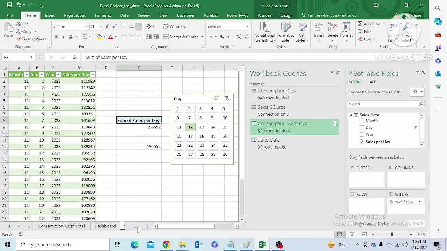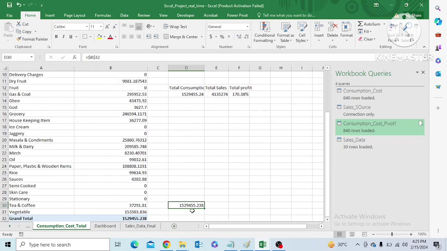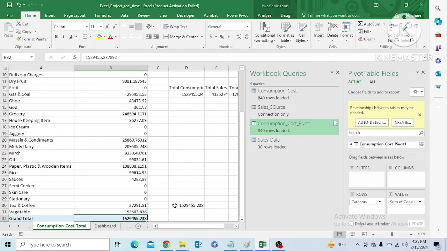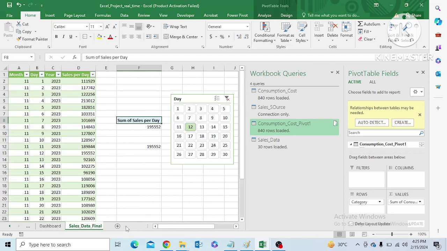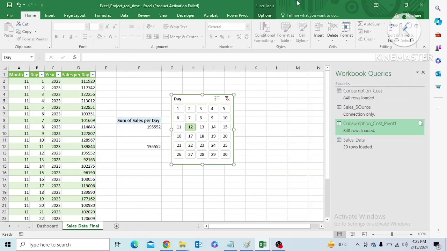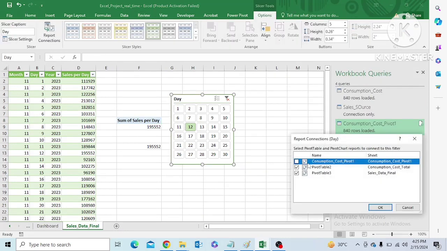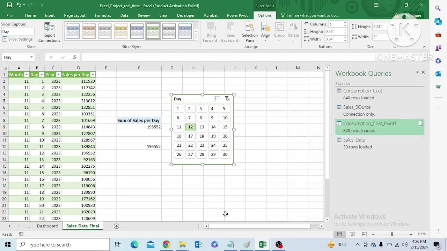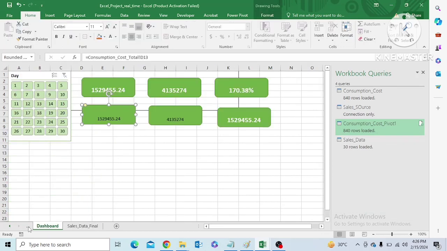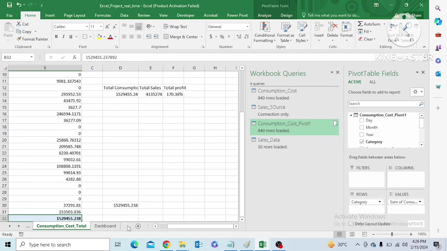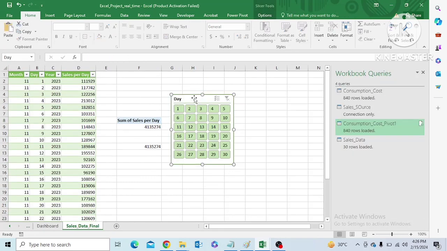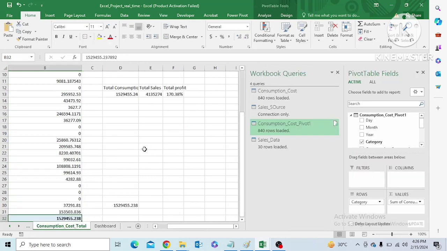So somewhere we gave a wrong connection or else. Yeah, this is the reason: while giving it, it's showing that a relationship between tables may be needed. That means I didn't give the relationship perfectly. So please forgive me. So here, consumption cost total is our final table. So we have to give a connection between consumption cost total and sales data final. So this is the right thing. Now I think our slicer will work.